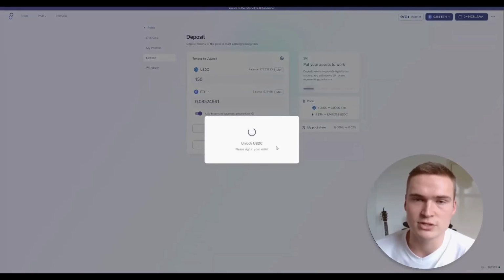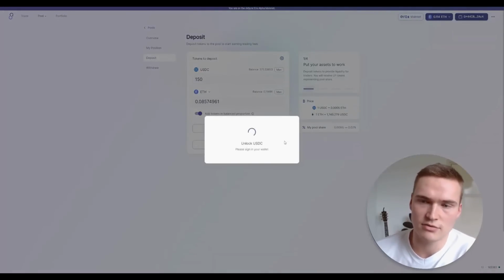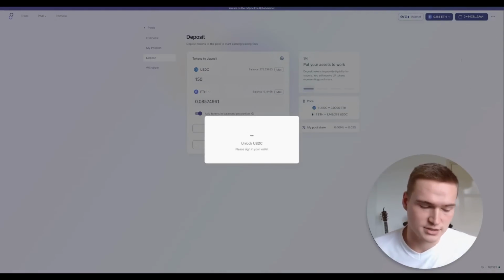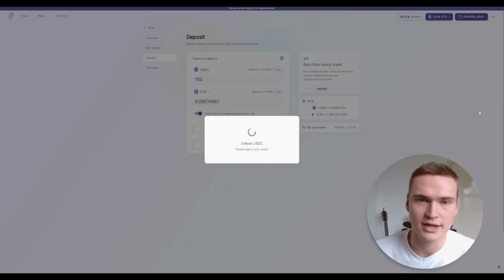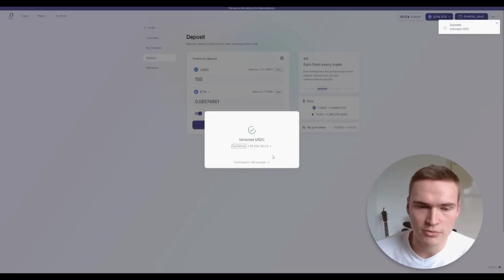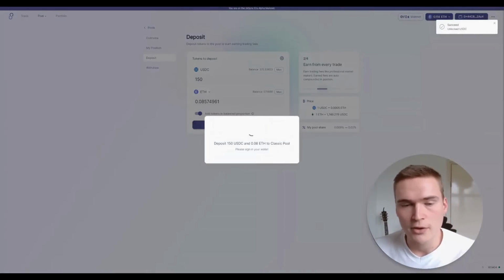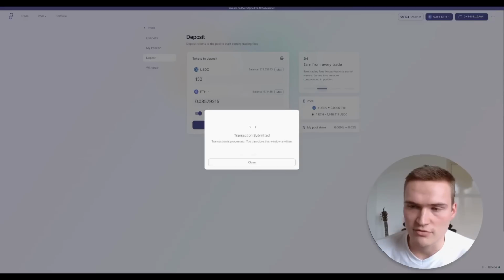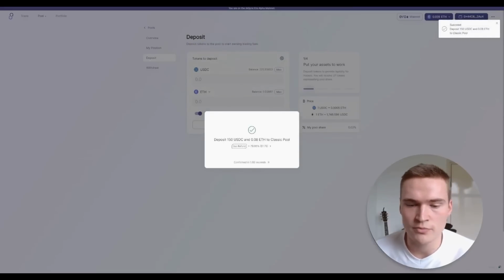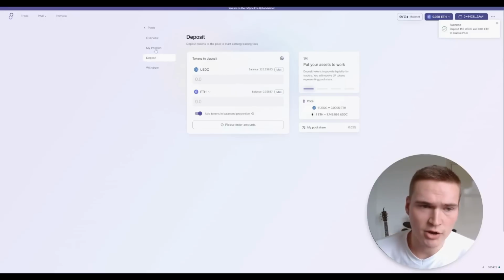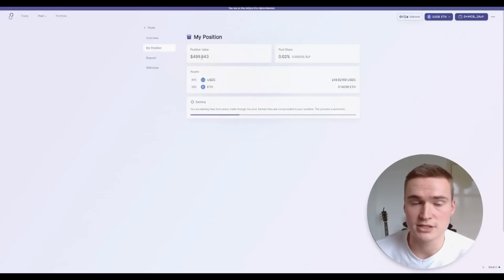You press unlock USDC, which you basically need to do so that MetaMask knows that the website is allowed to get your USDC. Press confirm. Then you press deposit, and you have added to the liquidity pool. I'm going to have to confirm that in MetaMask as well. Very easy, to be honest. But now you have added it to the liquidity pool. So now you can see that I have a little bit less than $500 in assets in the liquidity pools on ZyncSwap.